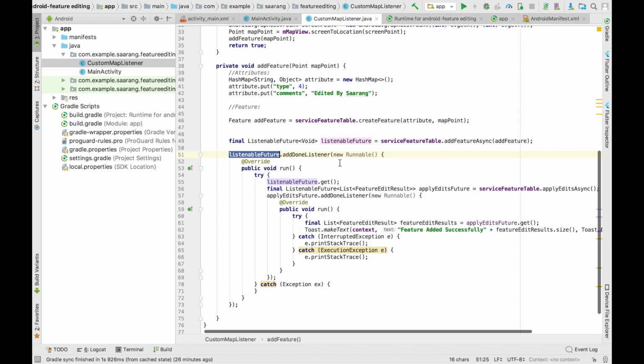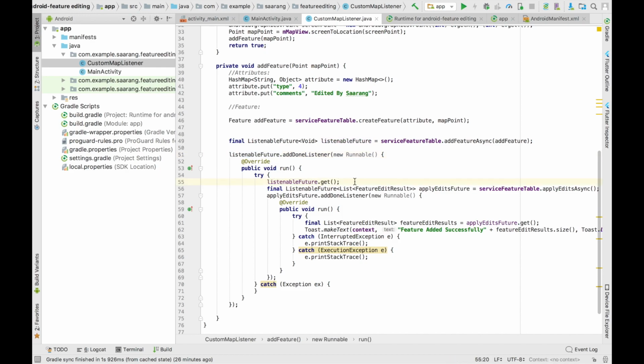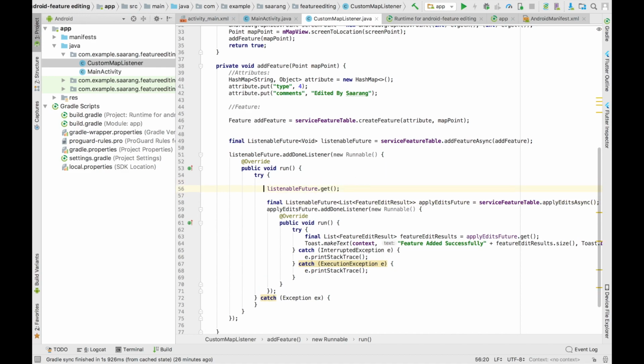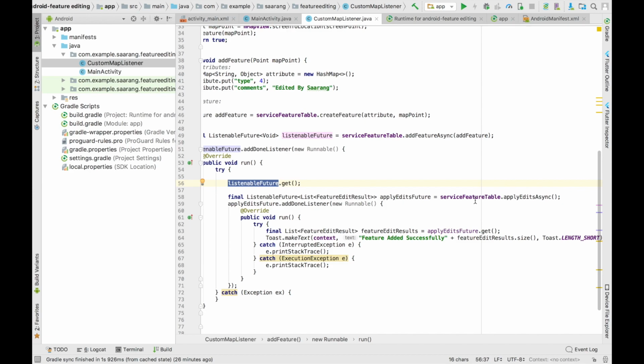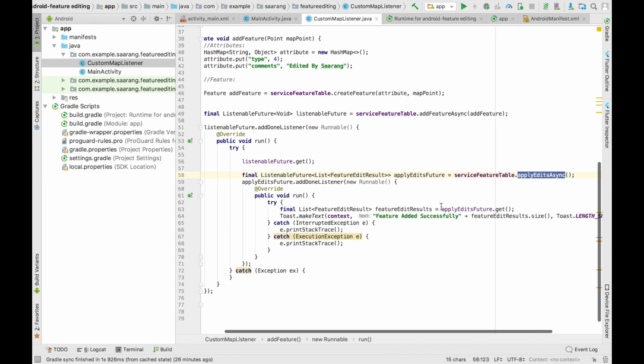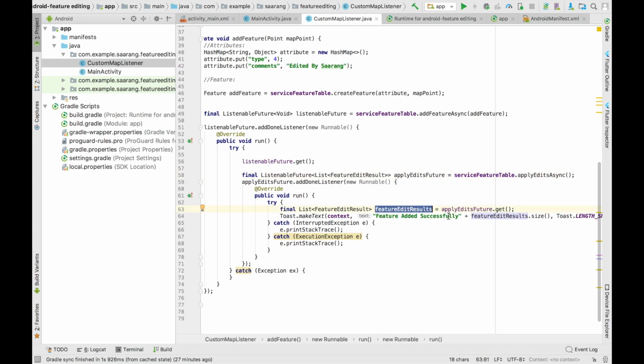Once that is done, this will hit using the add done listener, and then I'm gonna try listenable future.get, which confirms that the apply edits went fine. Then I'm gonna try to get the features out of it. So listenable future, apply edits async. Apply edits is like the final step. So once you have added the feature, or even you delete a feature or edit a feature, you gotta do this in the end. This actually confirms and adds the feature. So once that is done, I'm gonna get the data out of it just to make sure that I've got everything fine. So I got the feature edit result from apply edits.get, and then I'm gonna check the size. That will confirm if everything was fine.